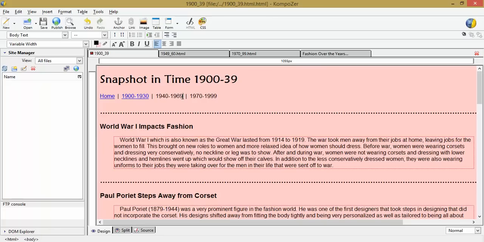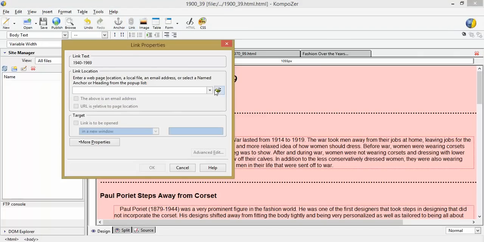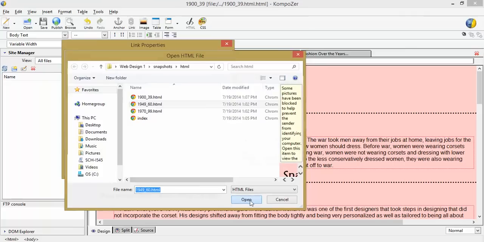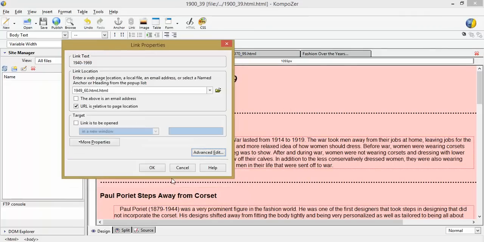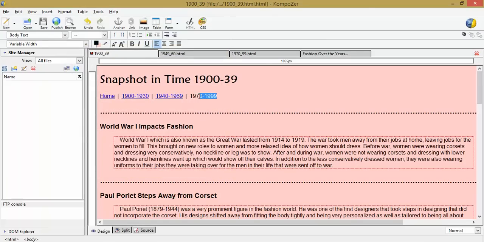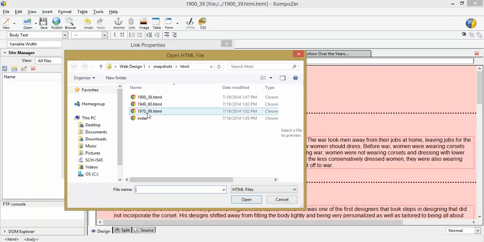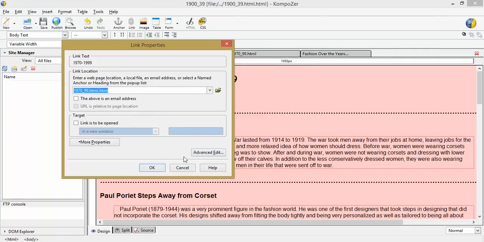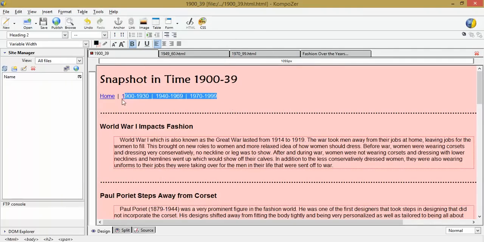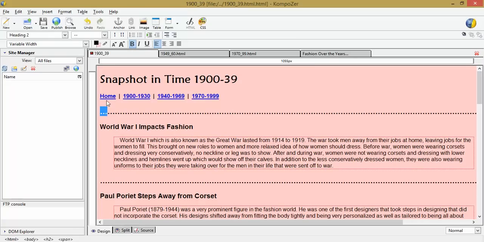I'm going to do the same for the others. Link, navigate, grab, open, Advanced Edit, OK. Okay, same thing here. Now what's nice about this is that my navigation is complete, so I can just copy and paste this onto my other pages. Now remember, I always show you the bare basics, and you can be creative with your design, colors, etc.